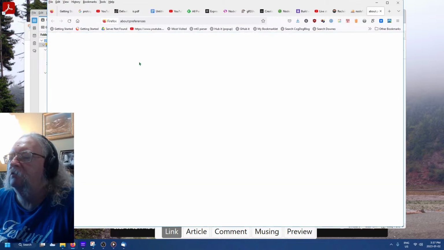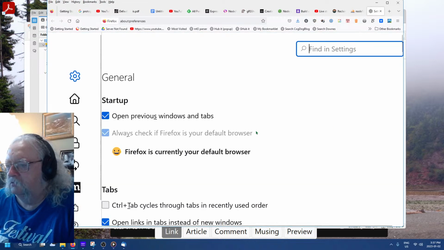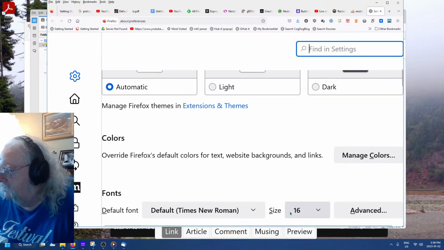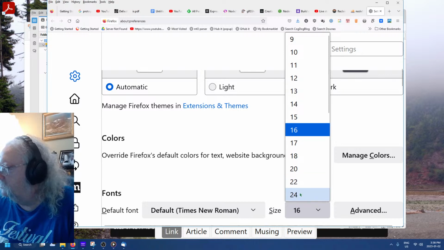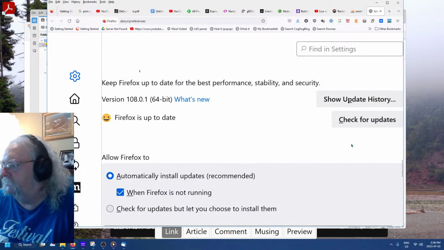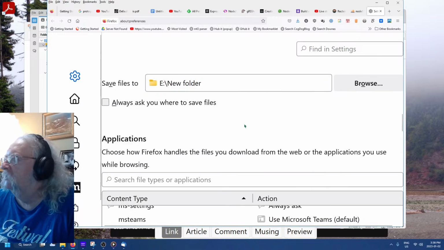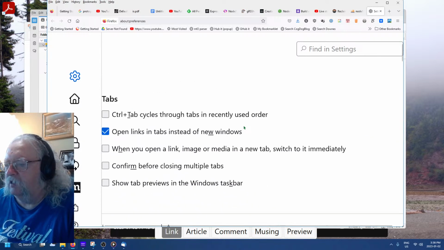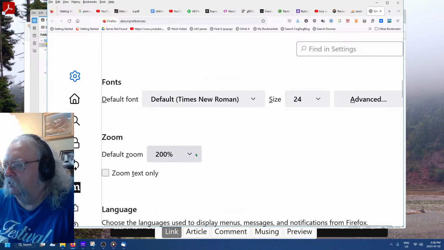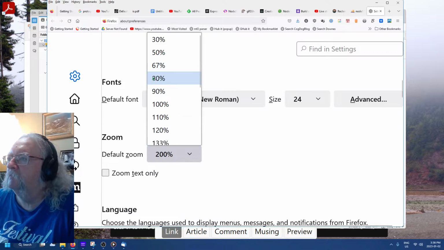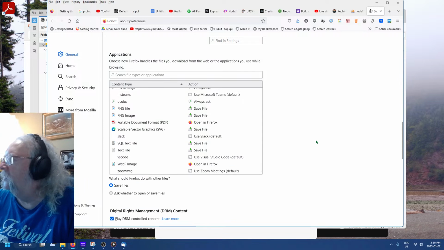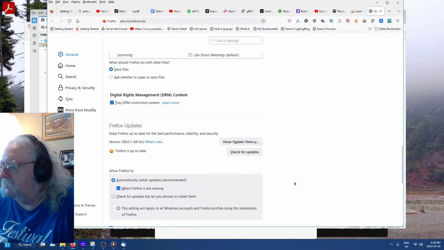Tools, settings. Okay, let's try this. Default font, make that bigger. I don't think I need to hit enter. Right, default zoom did nothing but make it hard for me to use this. Here we go. Get rid of that. There. Okay, so the font seems to be larger. Okay, let's try that.